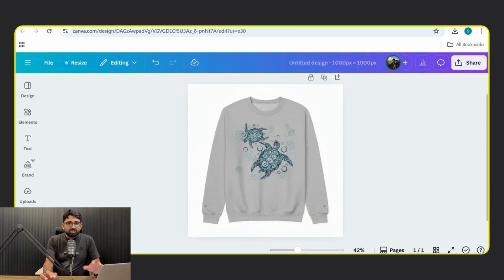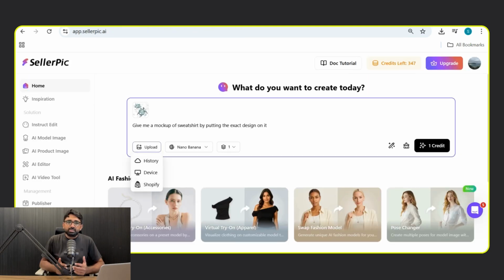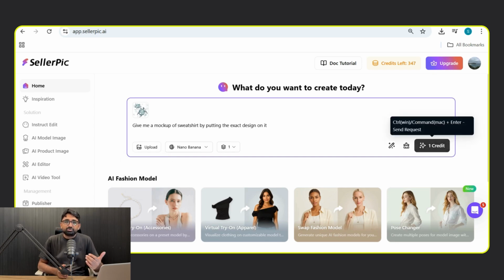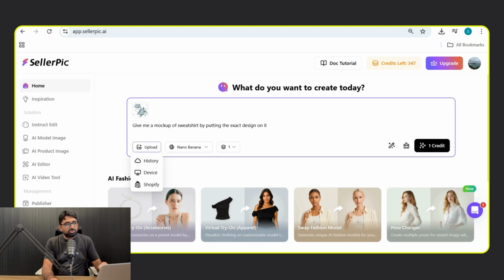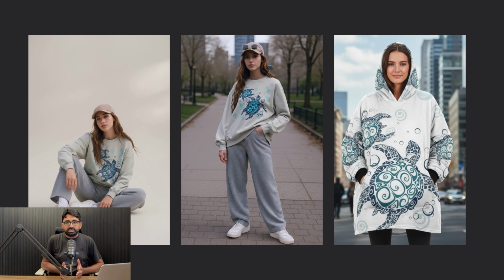Now as you can see, this is the mockup which I have just created using Canva. You can even use SellerPic to create a mockup just like this. And here you can enter the exact prompt. For example, you can ask, give me a mockup of a sweatshirt by putting the exact design on it. And with that, you can also upload your design here. Now in our case, as our mockup is already created, I will be creating a model image which will be wearing our exact design on a sweatshirt.